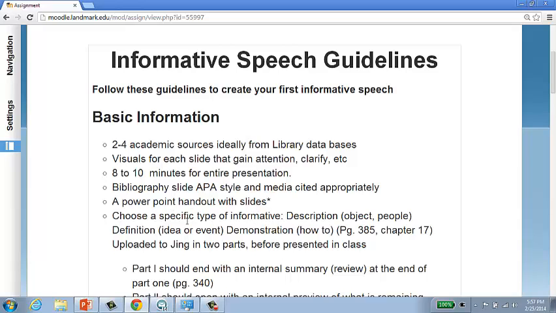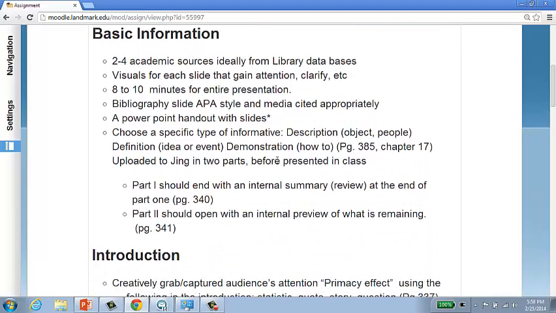A PowerPoint, and you're going to choose a specific informative type, either a description about objects or people, definition, idea or event, or a demonstration, a how-to speech. And these can be found in chapter 17 on page 385, the different types of informatives that you can do. Your end result is to upload it to Jing in 2 parts before you present it to class.